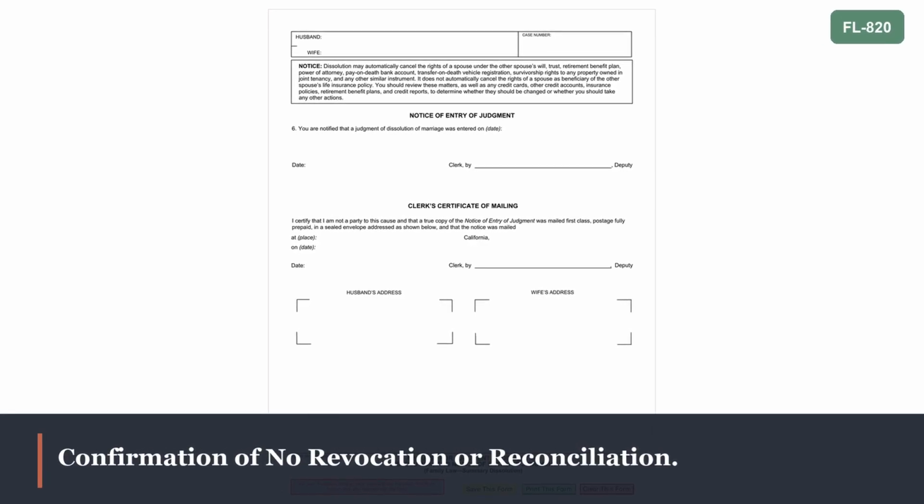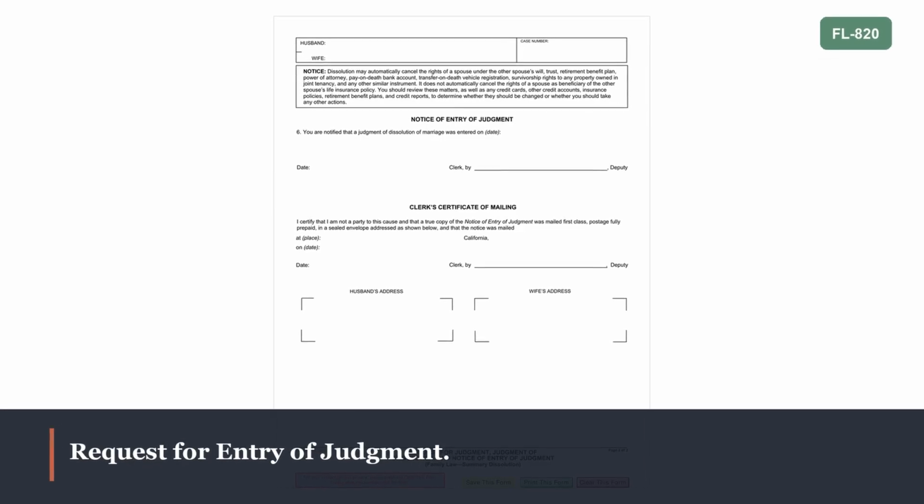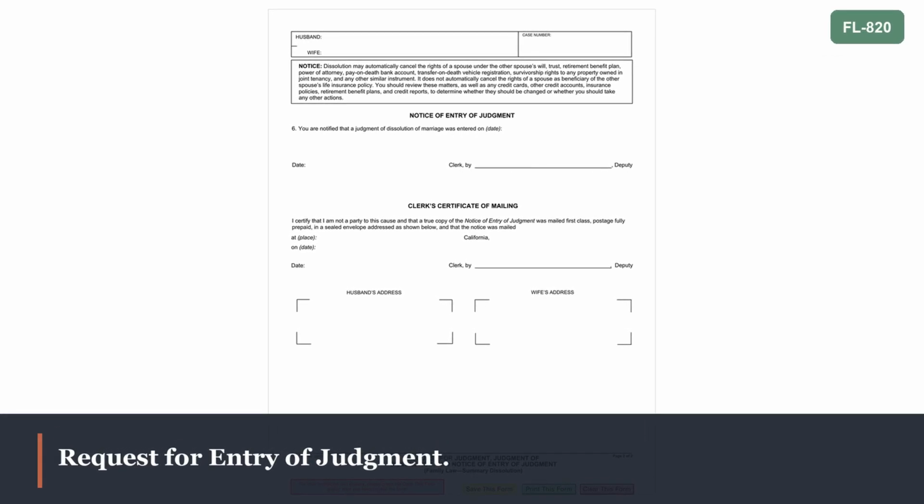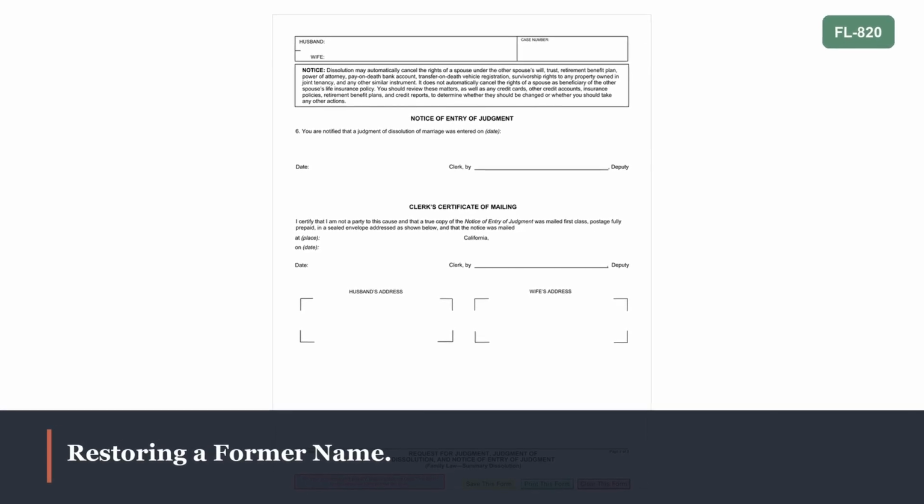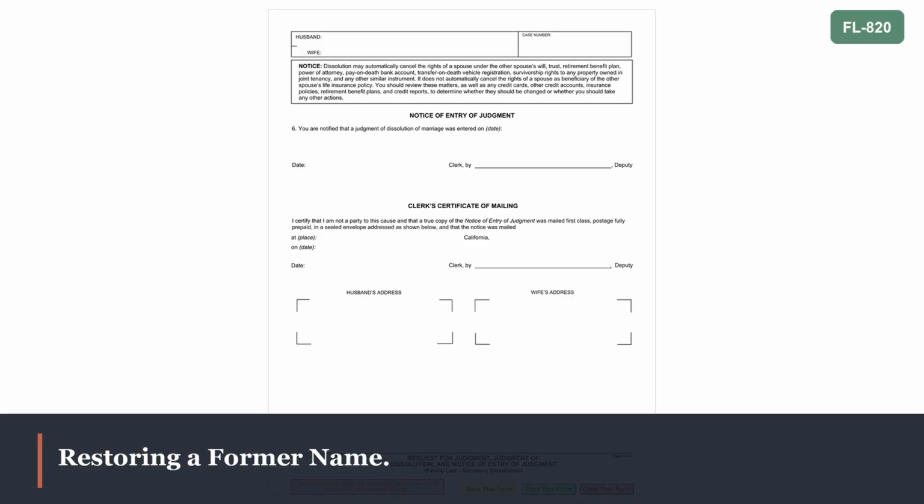Confirmation of no revocation or reconciliation. You confirm that no notice of revocation has been filed and that you and your spouse have not become reconciled since filing. Request for entry of judgment. You request that the judgment of dissolution be entered either to be effective now or entered nunc pro tunc, meaning retroactively effective as of a specific earlier date for a stated reason. You then sign this section under penalty of perjury. Restoring a former name. If either spouse did not request that their former name be restored when they originally signed the joint petition, this section lets them request it now. You specify the former name and sign this section separately.